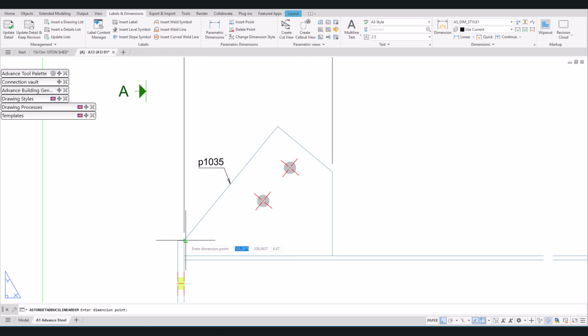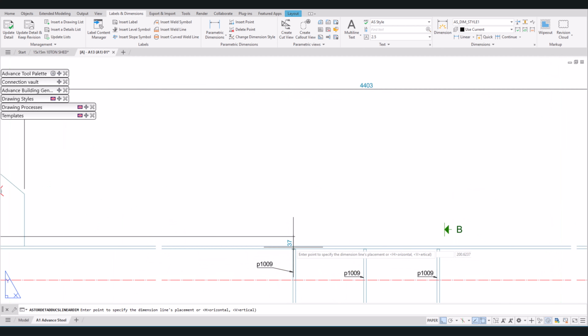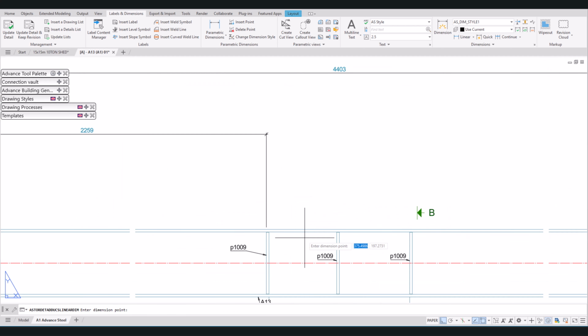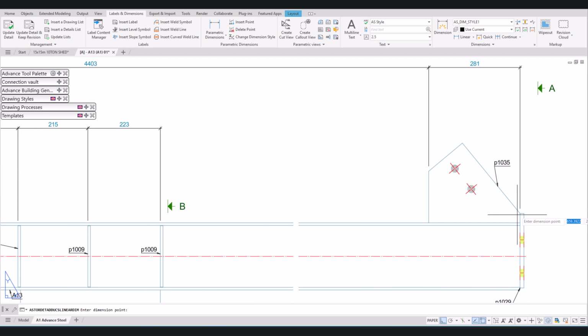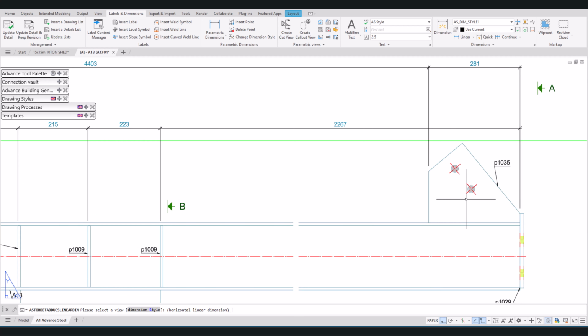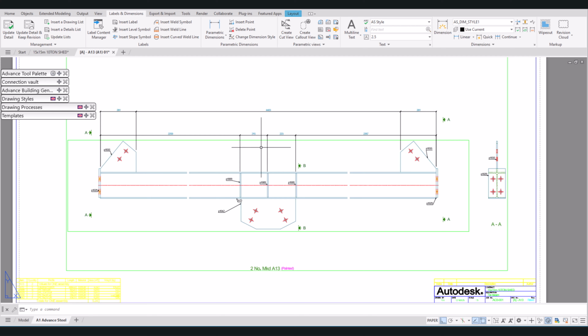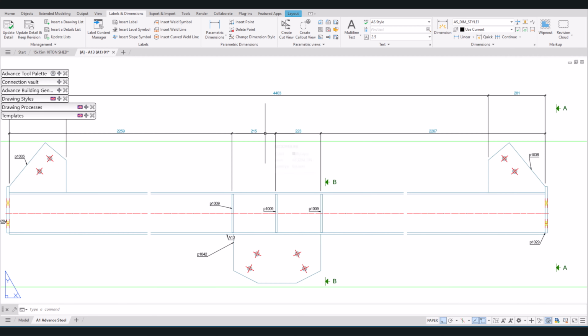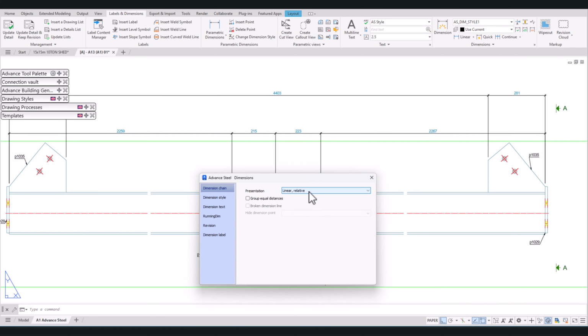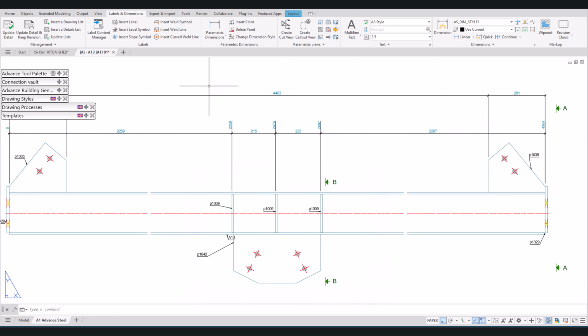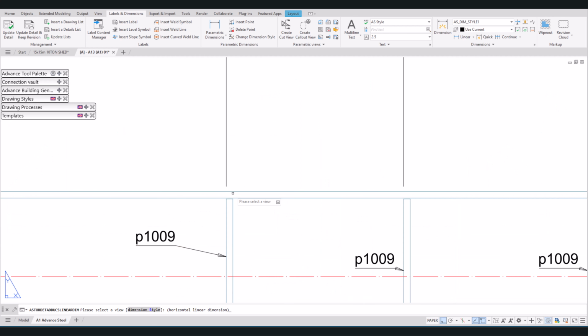So from there, pick that point. Then on these stiffeners, I want to use running dimensions. I'll show you how to use running dimensions. Right, to that point. Hit enter. Then if you want to change the dimensions, double click on the dimension. Then you come here where it says presentation. Under presentation, we want to use linear, relative, absolute. Then you've got our running dimensions. Then we just add the plate thickness.